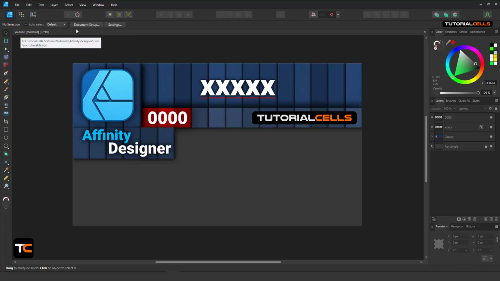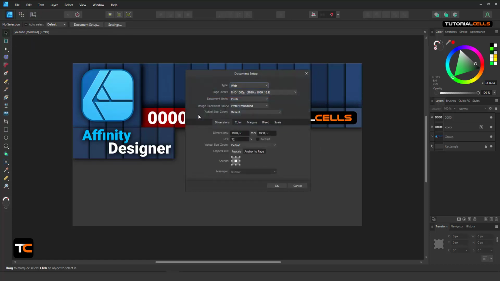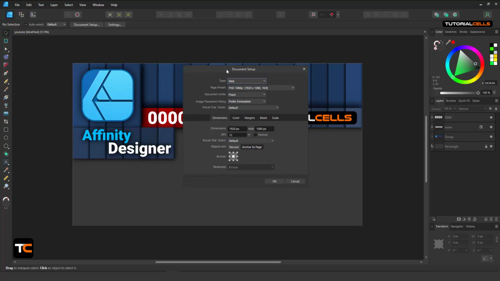After you click the move tool, you can access the document setup. It's exactly like a new document. Here you can choose the preset, change the document size after you create it. You can change the unit again. You can change the embedded. You can change the actual size. Here you can change dimensions manually, DPI. You can change between portrait or landscape.